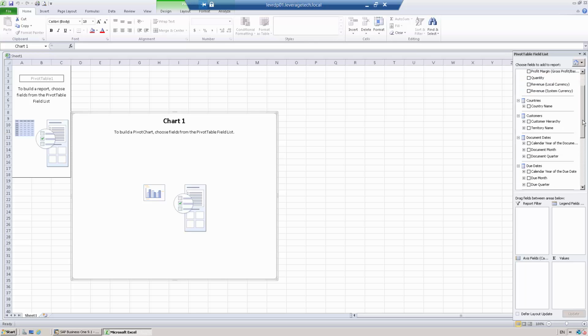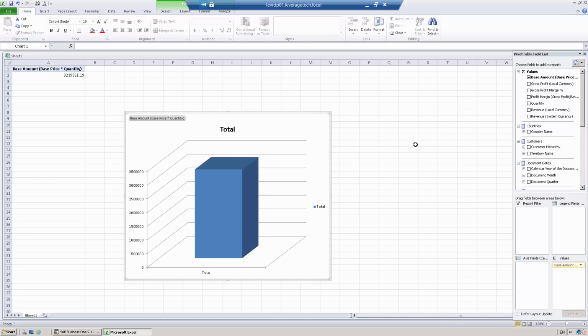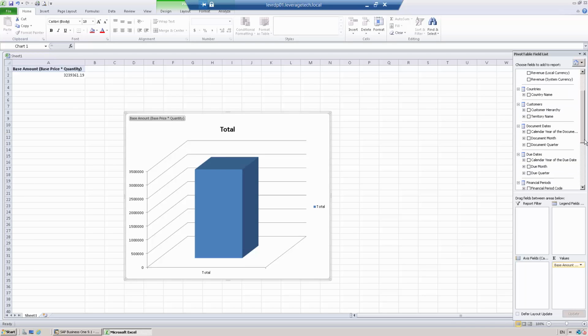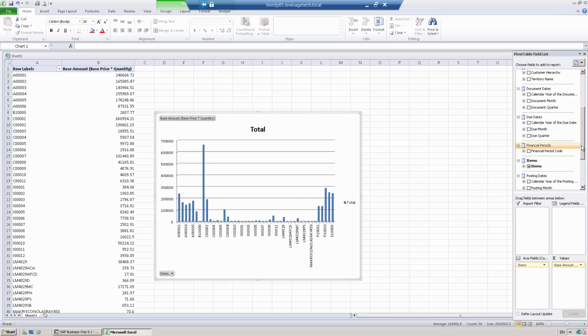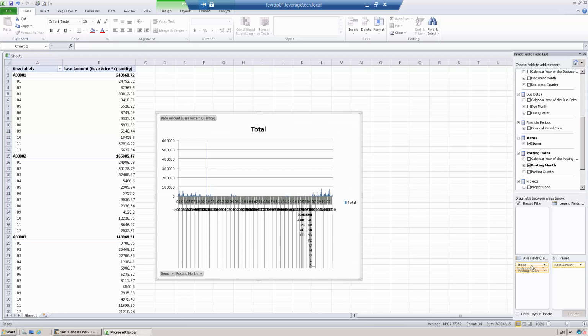The pivot table is created on the right hand side. I'm just going to click on what I want to see. I want to see base amount. I want to see it by item. And I think I want to see it by month. Well, that's a bit messy, so what I'll do is I'll take month and I'll filter by month.